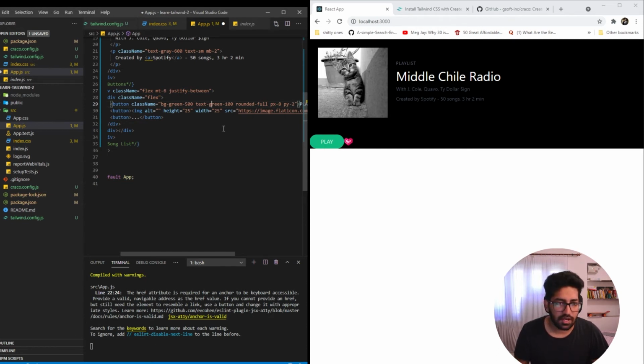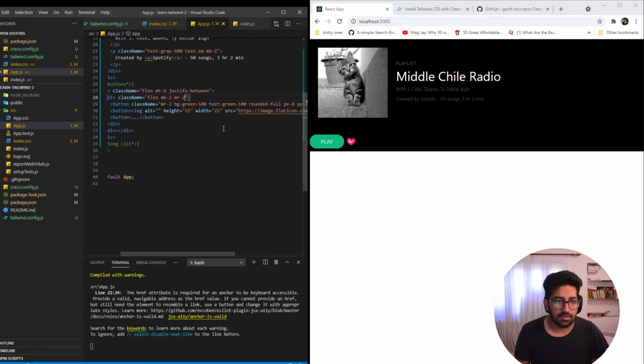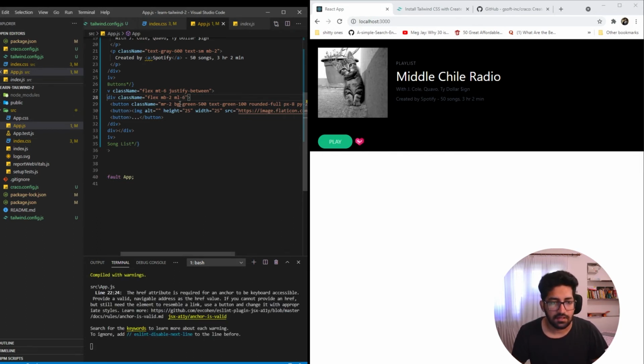And then we'll add a margin right, so that it is a little on the side, and we'll add a margin bottom and a margin right here as well. Yeah, so now the button is pretty much in the right position.